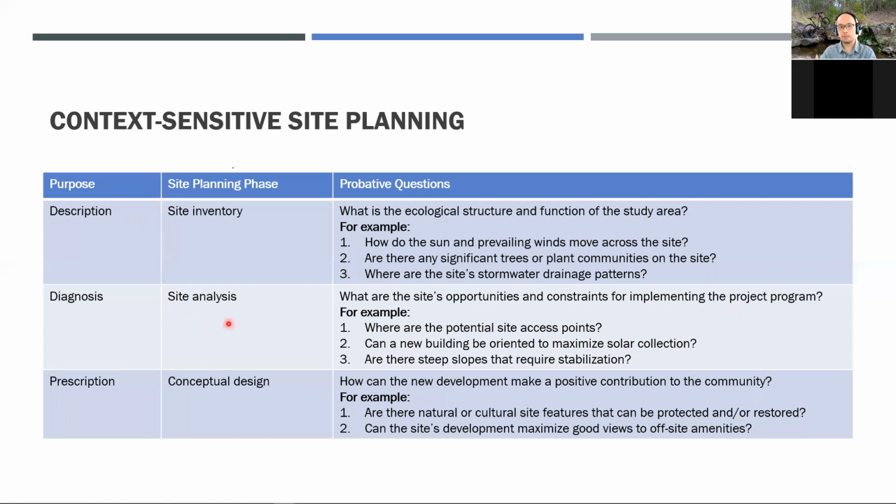So you describe the site first. What does it look like physically? What's in there biologically? Are there any constraints from the cultural aspects? And then you find out what the opportunities and constraints are. Are there any potential site access points? Can we orient new buildings to maximize solar collection? Are there steep slopes that require stabilization, or are there steep slopes that should be left alone?